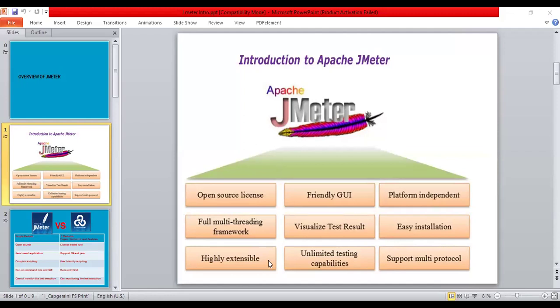Now, let's come back. We'll be starting with JMeter. Before we start with JMeter, why do we need to use any tool like JMeter or LoadRunner? There are different tools in the market, but the most commonly used or most successful tools are JMeter and LoadRunner. LoadRunner is a license-based version.